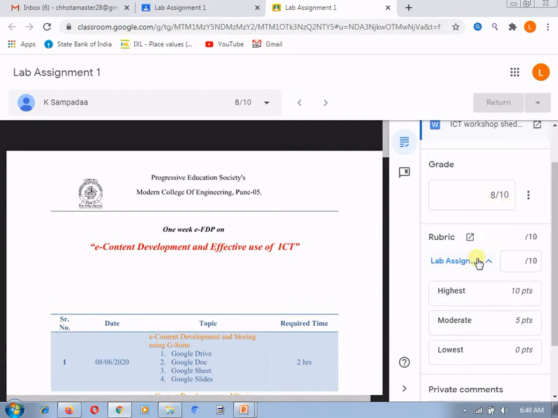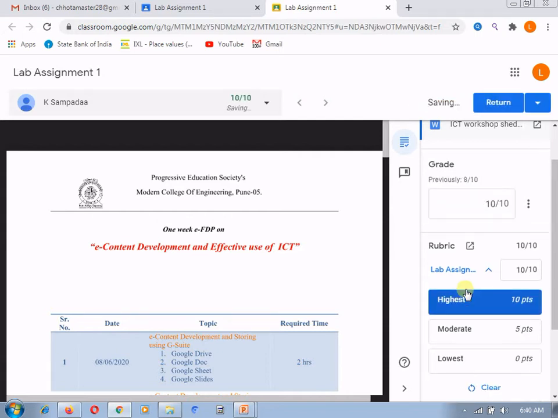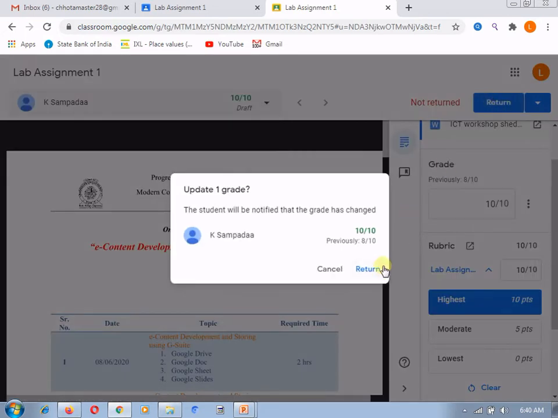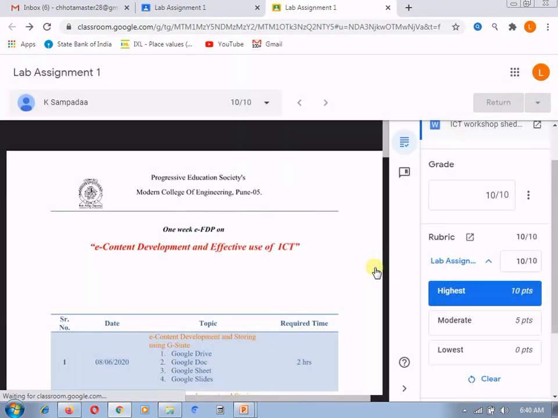If you don't want to use the rubric, that is, only these 3 levels are there, and the student falls somewhere in between these grades, then you can give the grades directly over here, or otherwise you can use this rubric to give the marks directly. It will update the marks from 8, now it is updated to 10, and now you can return it to the student. The updated grade will be sent to the student. This is just the part on how to use the rubric.